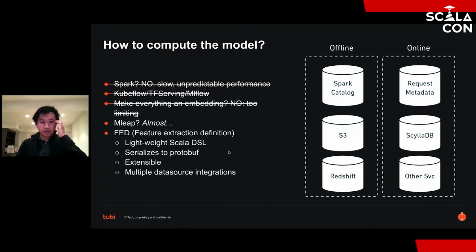And the last thing, of course, is that this language can be integrated across multiple data sets or data sources. So in the offline context, we'll want to access data from S3. Internally at Tubi, we use Redshift. Maybe also a Spark catalog, so we can get our ML feature sets.